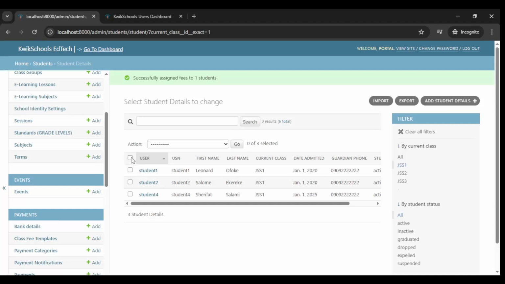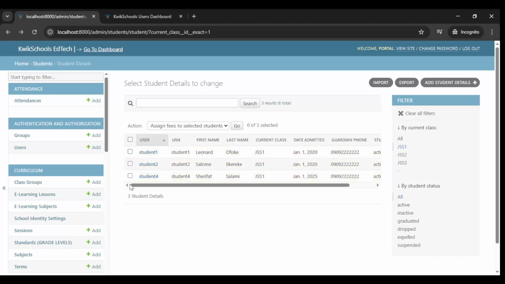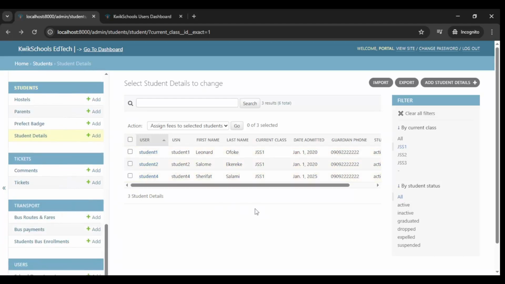You can select multiple students. You can click and select all the students in a class after filtering the class, and then come here and say assign fee to selected student. Then you click go. Then with that, you can pick the category of fee you want to assign. Let's say it is book. Then you can now enter the amount that you want to assign for that category, for that list of students. Then once you put the amount, you just say assign fee to them. Automatically that fee will be assigned to them. So this is the important thing to setting up your payments on the portal.